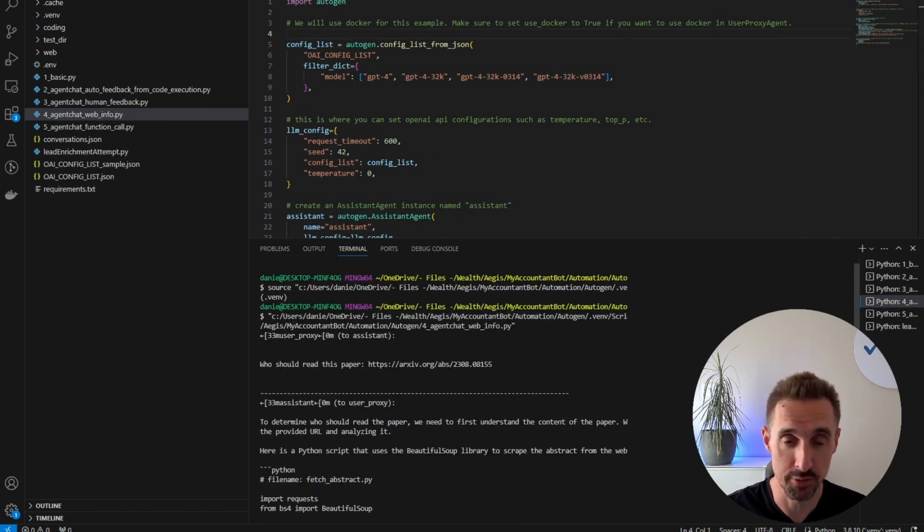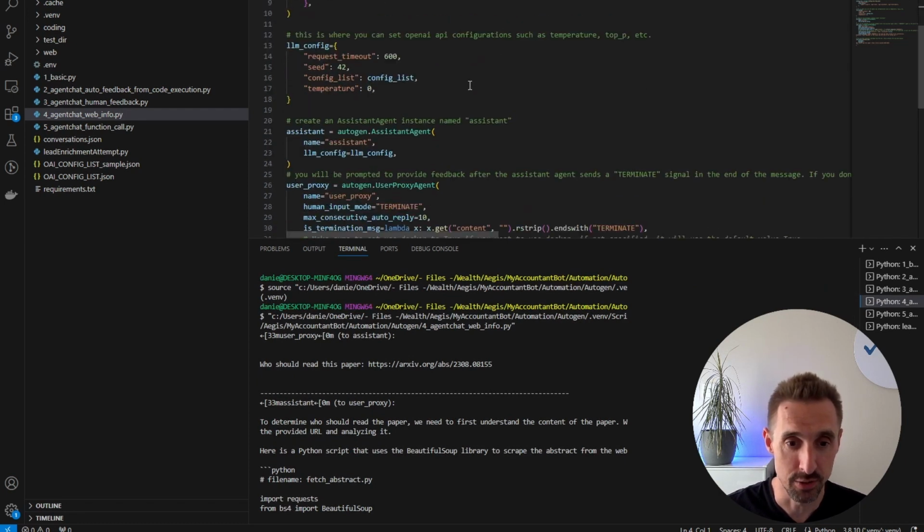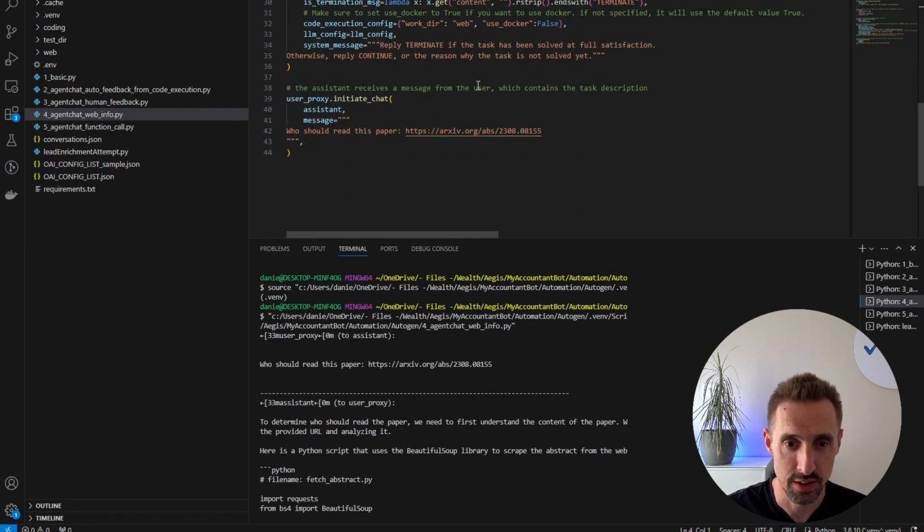So the fourth one is looking at who should read this paper. This is interesting because it's going to have to go to the internet and scrape that information. I was interested in this because remember my application for this, I'm imagining, is to surf the internet for a couple of publicly available websites to try and gather contact information for leads. That's the current sort of business purpose for why we're looking into doing this. So I want to see how this works.